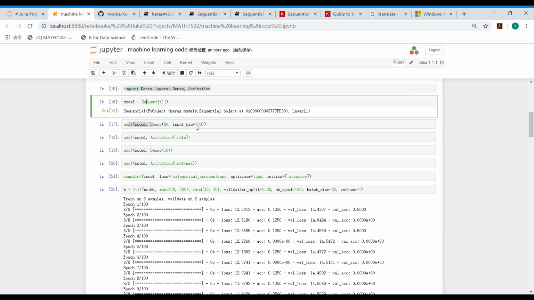Now here is where we add the input layer and the hidden layer with their activations. We added the input layer with 18 neurons and the hidden layer with 10 neurons. The activation function of the input layer is ReLU, and the activation function of the hidden layer is softmax.